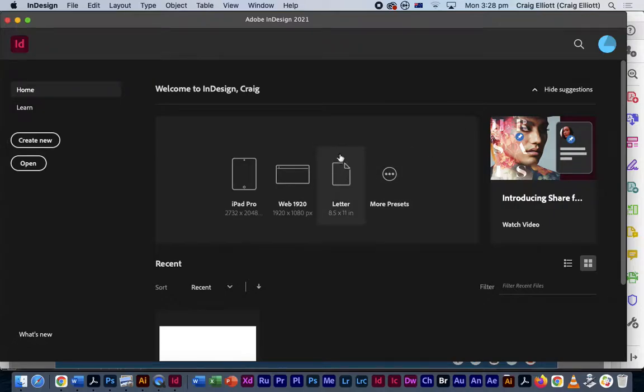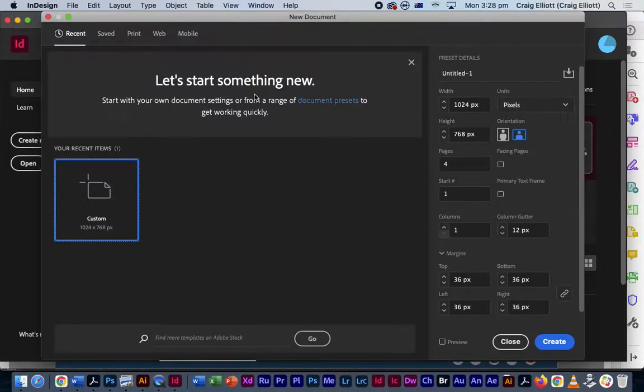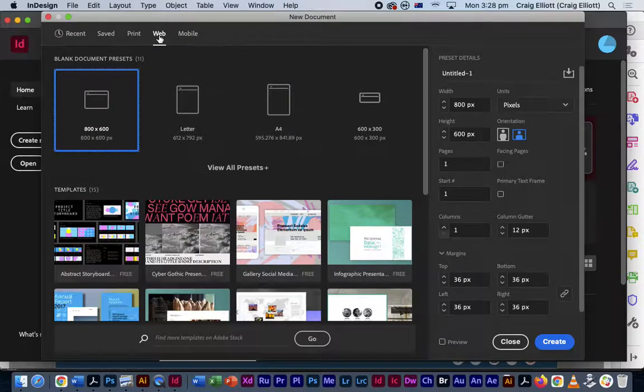Okay. So I'm going to come up to create new. And like Photoshop and Illustrator that we have used, we have an option to choose web. Okay. Now we're actually going to choose a specific website dimension.